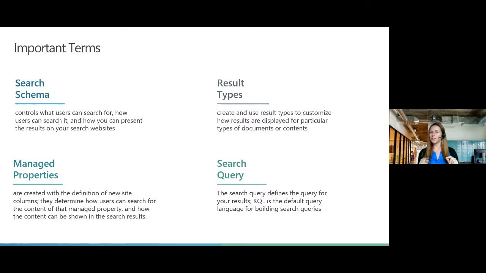If you create a column in a SharePoint list, the managed property is not created automatically. It's a little bit tricky sometimes because you're wondering why it's not created. And then another important term is the search query. If you want to show some search results, you need a search query, and the search query defines the query for your results.